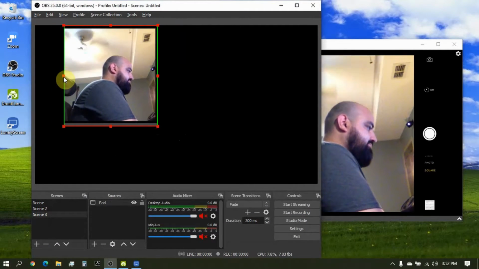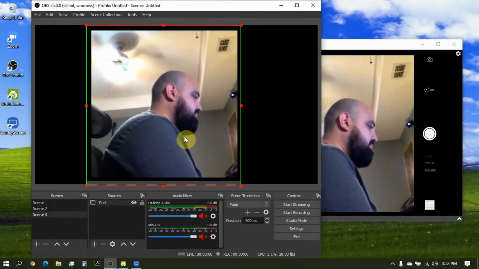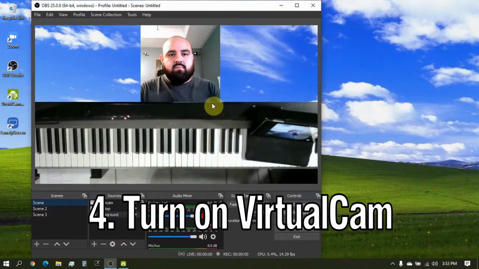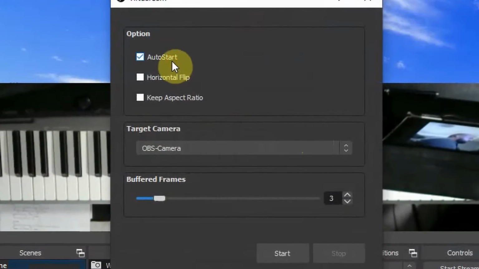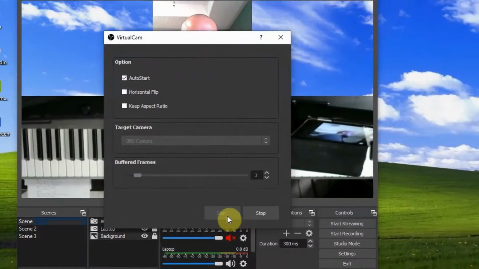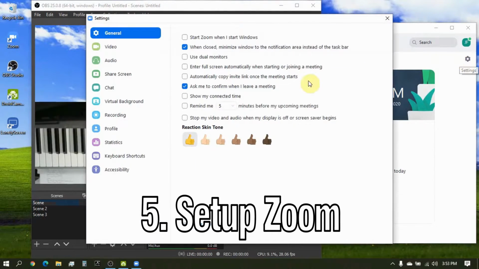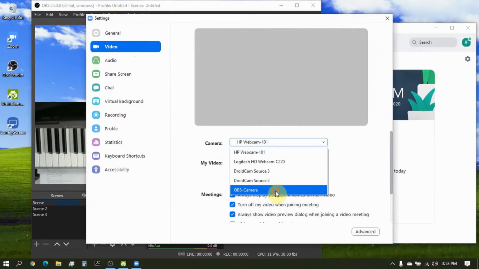My potato laptop couldn't handle LonelyScreen, so I deleted the camera to finish the tutorial, but it works perfectly on my modern desktop computer. Once we have a setup that we like, go to the menu at the top and click Tools and select VirtualCam. Click Start, and I suggest ticking Auto Start, that way you don't have to keep doing this step every time you use OBS. Now the last step is going into the settings of Zoom or whatever video conferencing app you're using and change your camera output to OBS camera.